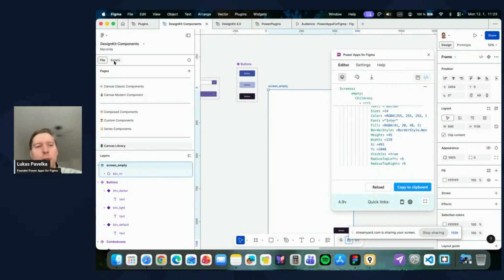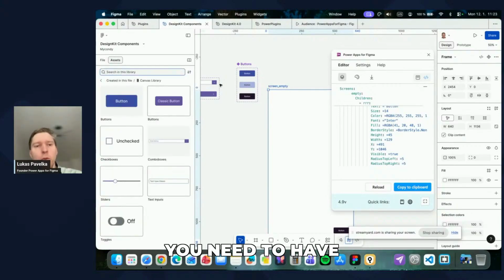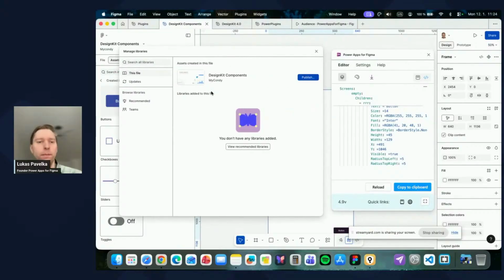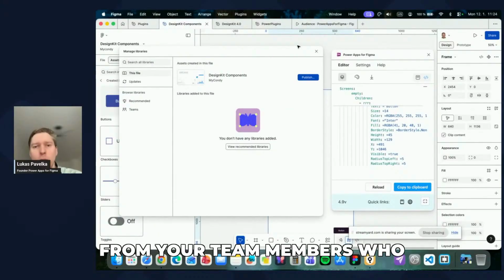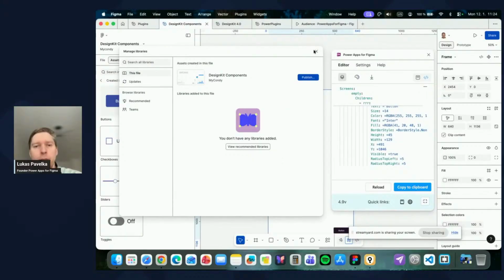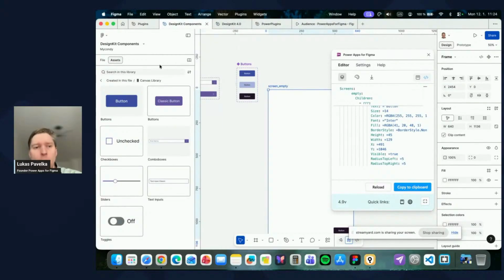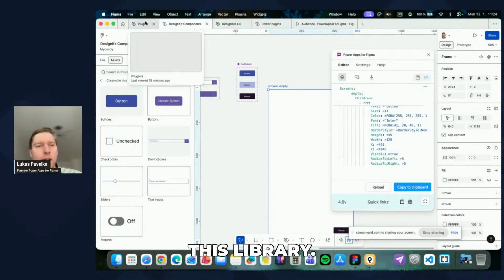If you want to have a shared library, you need to have a paid version of Figma, because when you have the paid version, you can publish this library. When you publish it, anybody else from your team members who has a paid account, or doesn't need to pay, can use it if you create some Figma page where you assign this library.